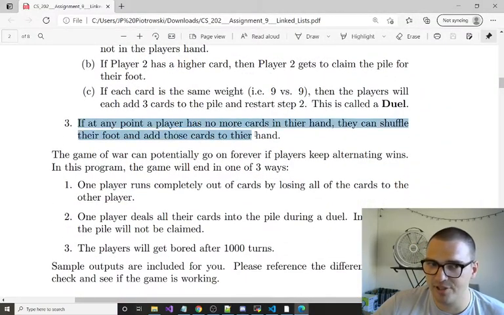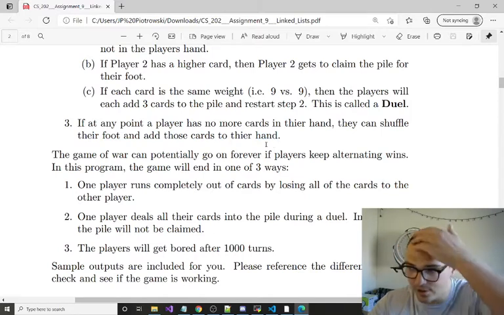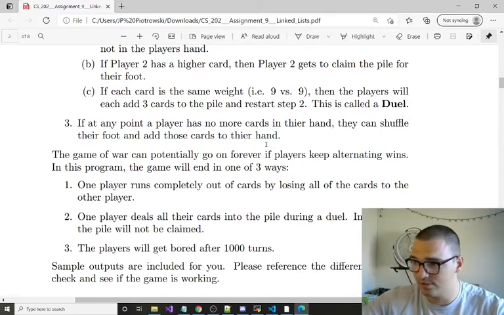The last thing I mentioned here is if at any point a player has no more cards in their hand, they can shuffle their foot and add those cards to their hand. Okay, so if I run out of cards in my hand, I'll just shuffle my foot, pick it up, and now it's my hand.